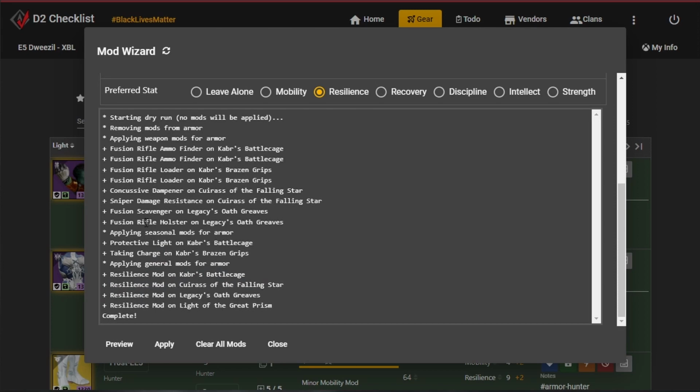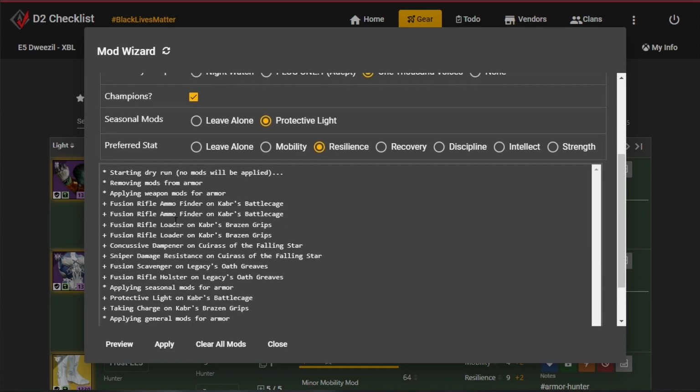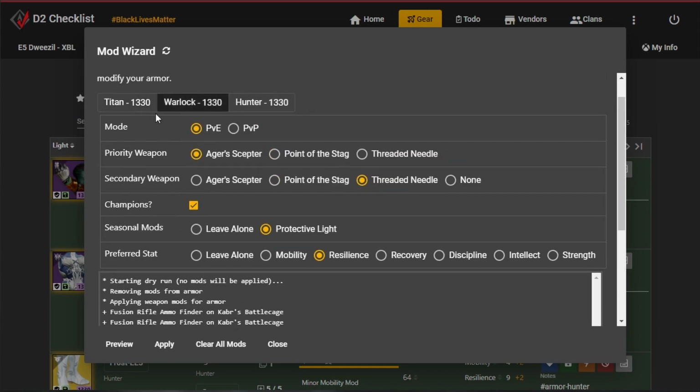And these are not magic. These are just if-else logic that I put into the DIM checklist based on my own preferences. So if I get some community input on better ideas for what to do here, I can change that later. And then finally, our warlock.